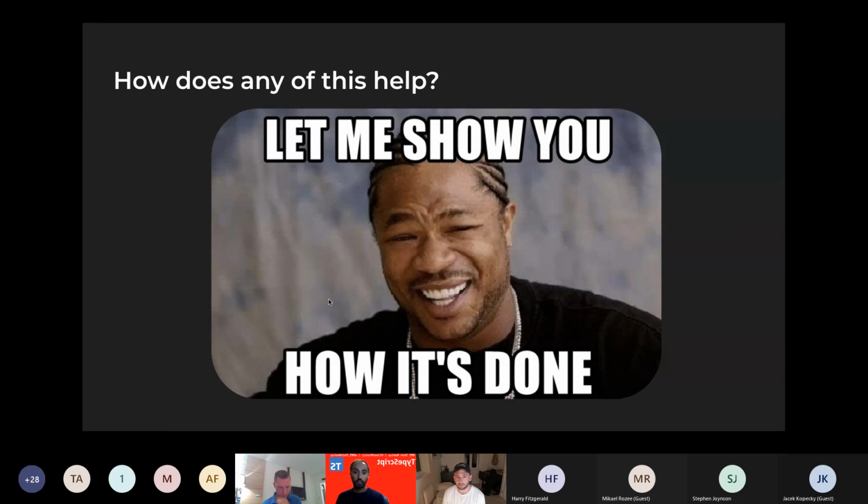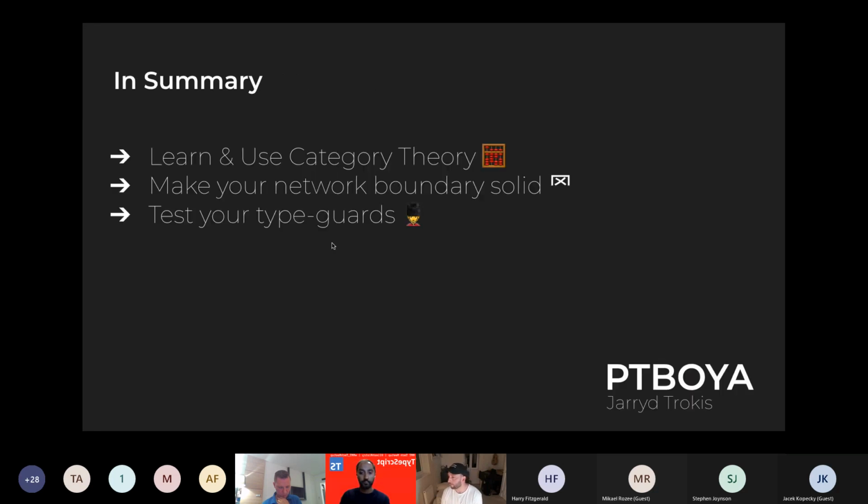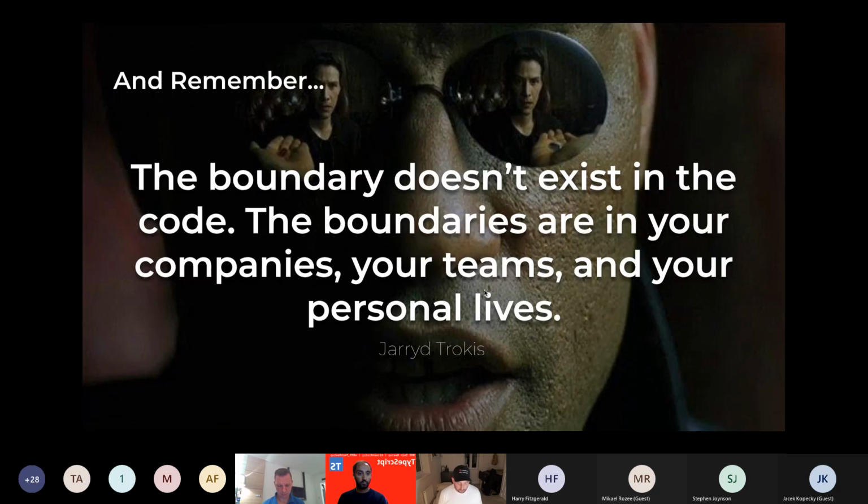exhibit meme? Yep. Cool. So in summary, learn and use category theory. It's incredibly helpful. It's a very broad theory on how objects interact with each other. Make the network boundary solid. So in your applications, catch things at the boundary, parse it, use type guards, which assert that data is as we expect it to be, and then test your type guards to make sure that they do what they should be doing, because the last thing you need is an unhelpful type guard. And this is really what I wanted to say in this talk.